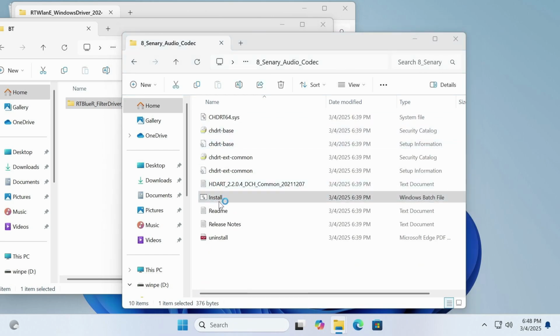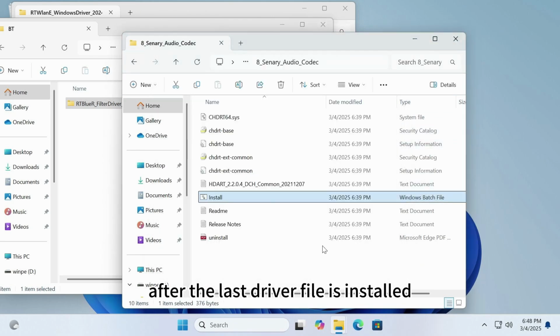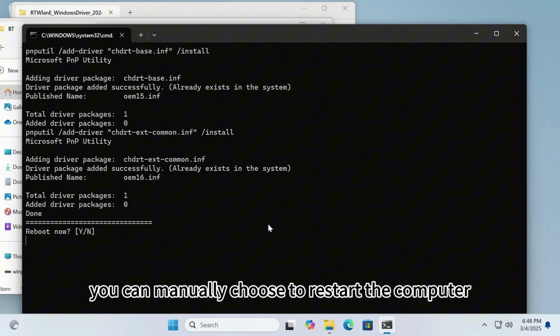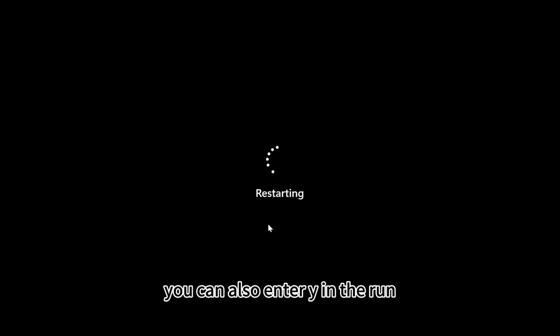Step 11. After the last driver file is installed, you can manually choose to restart the computer. You can also enter Y in the run box to automatically restart the computer.